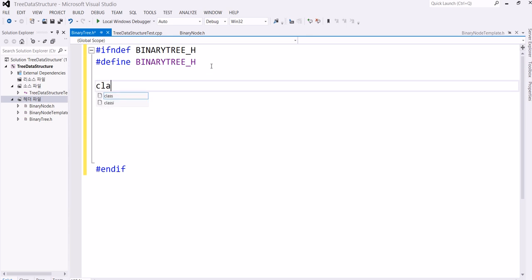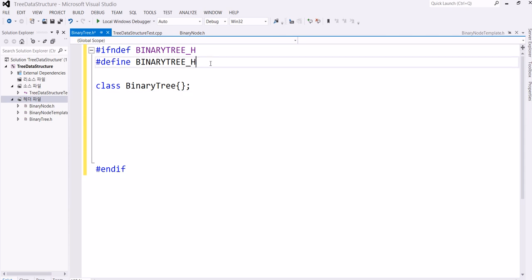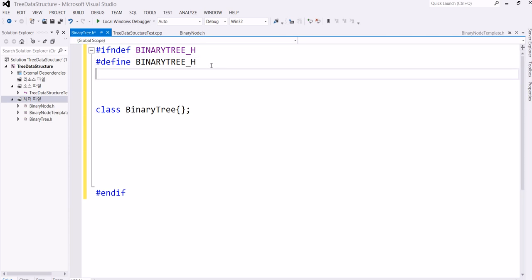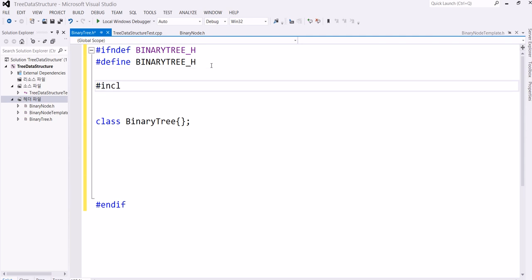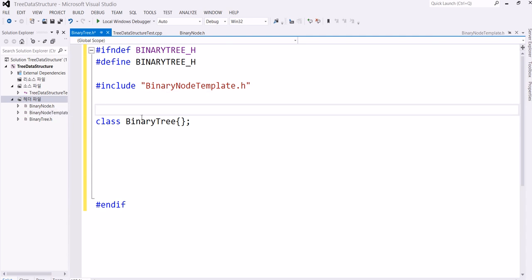So then class binary tree. So also you can include binary node template dot h. So this is the class we already have here, and we can make class template here. So I hope now you can understand the templates, and you can do it easily.